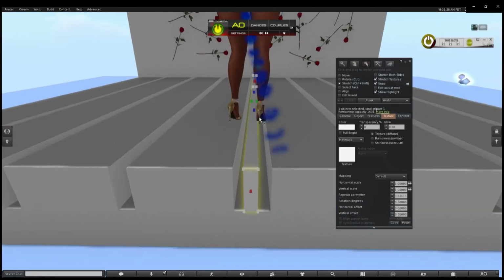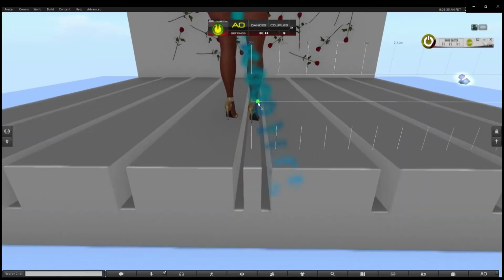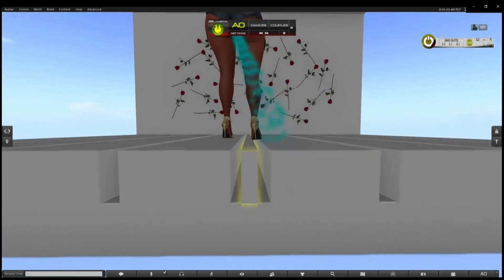And now I will build soon my invisible frame.